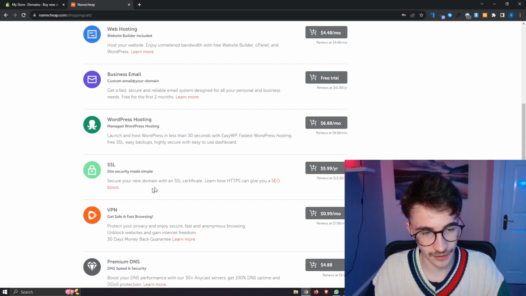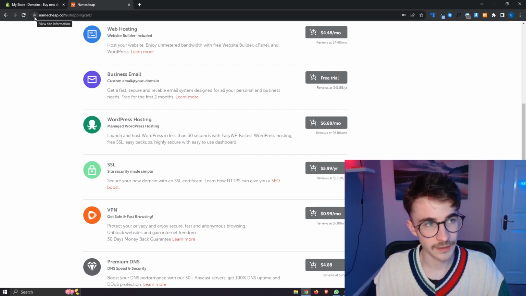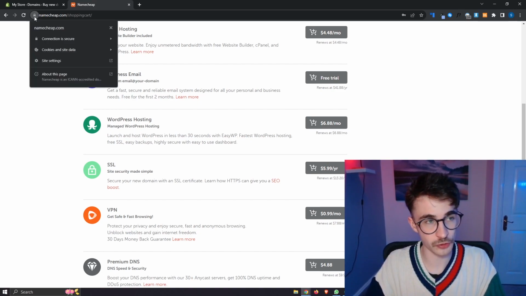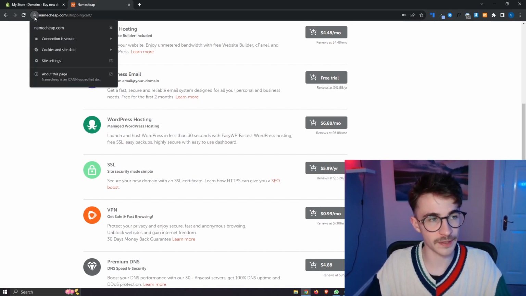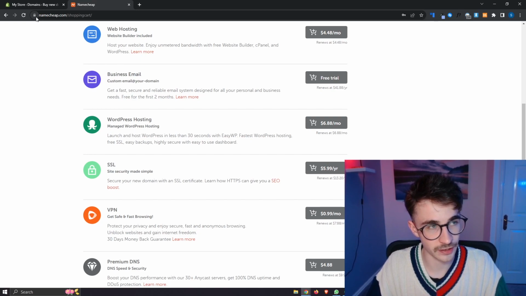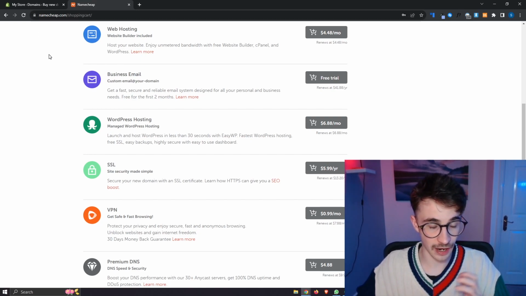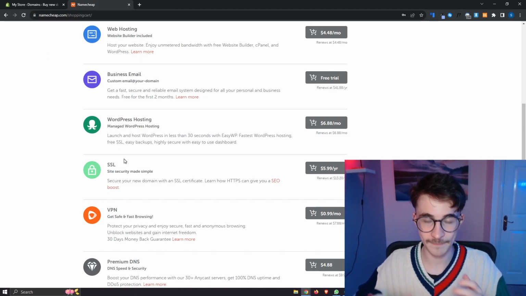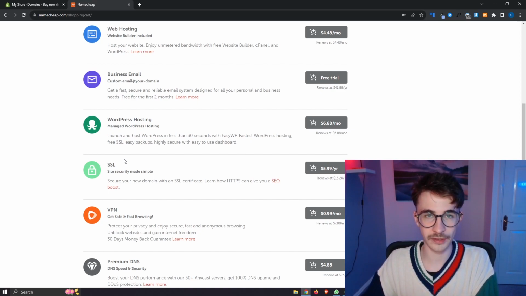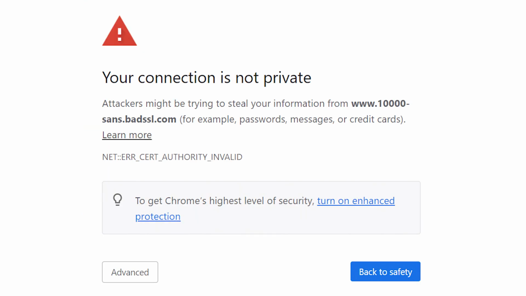Now this SSL security right here is going to give you this little padlock. Now this is super crucial that you have this. The reason being is this means that your connection is secure, and if you do not have this SSL security, when people go to your website, it's going to give them this message that you can see on screen right now, and it makes your website look a lot sketchier.